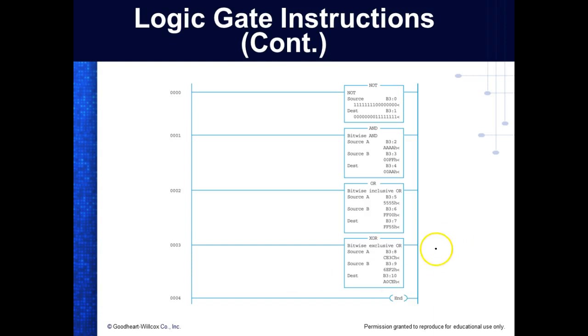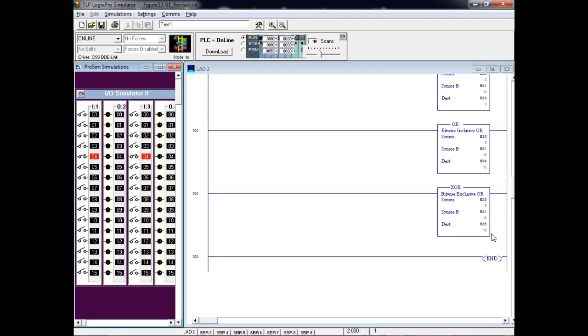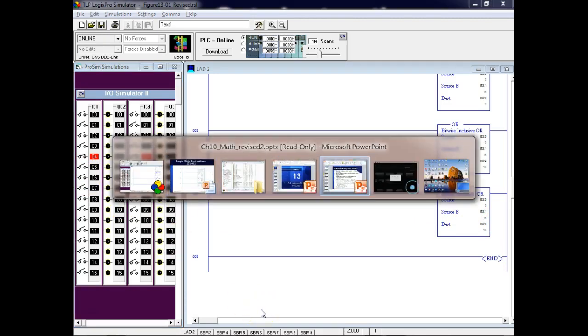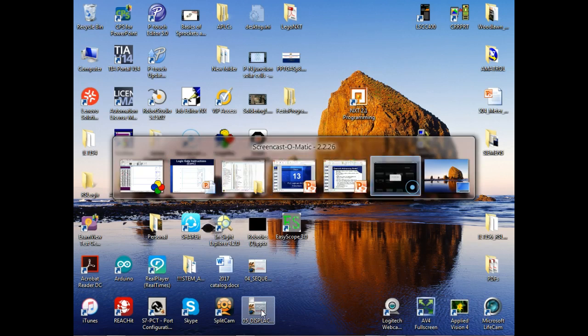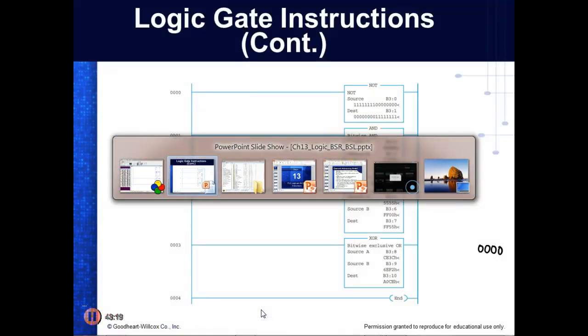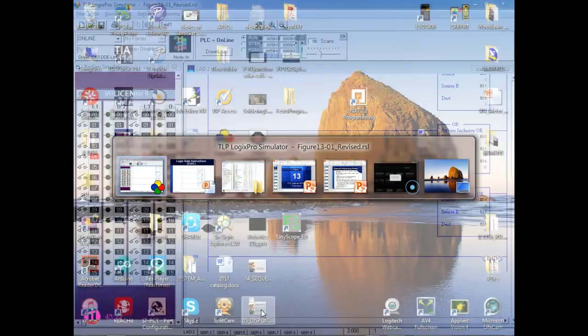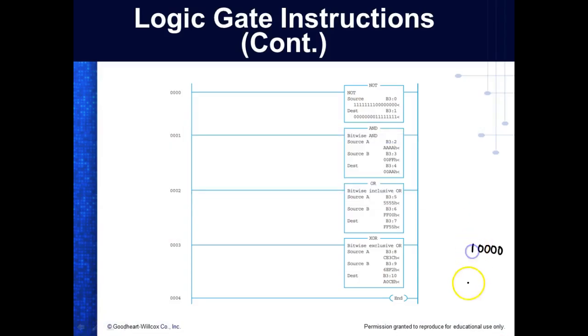So on mine, what I have is this. I got a 1, and then I come up here, then I got 3 zeros right here, and then I got the rest of them as 0. And then on my other one, I've got this.